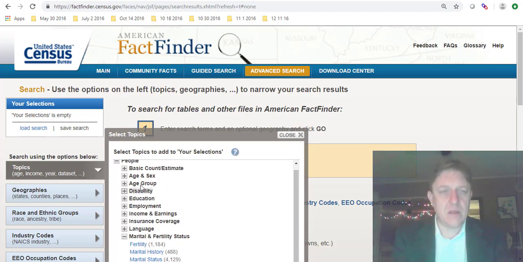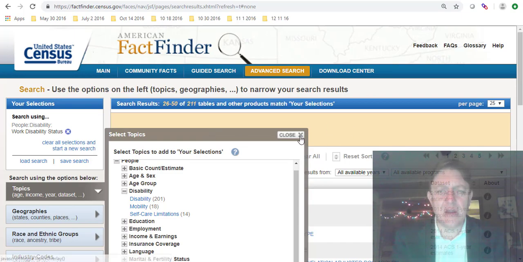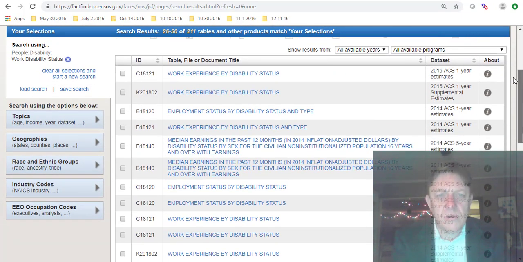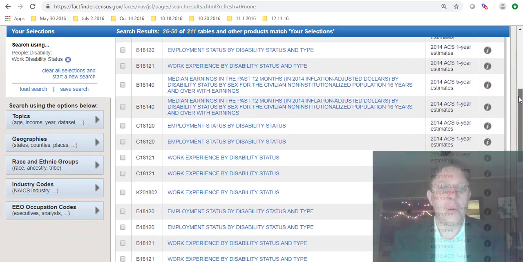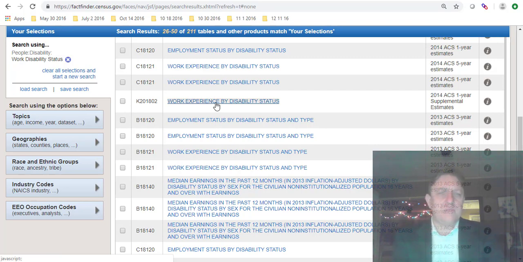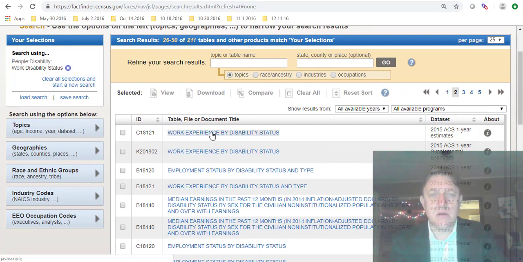When I think about disability, what are the disabilities? Work disability status. What does that mean? Oh, employment status. Do people go on disability? You know? And once, by the way, you just pick something. So let's take a look at disability estimates.